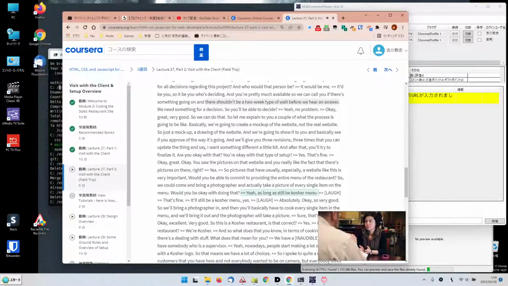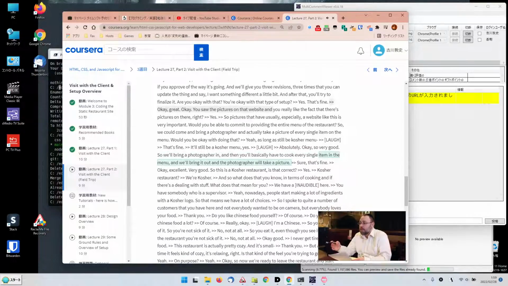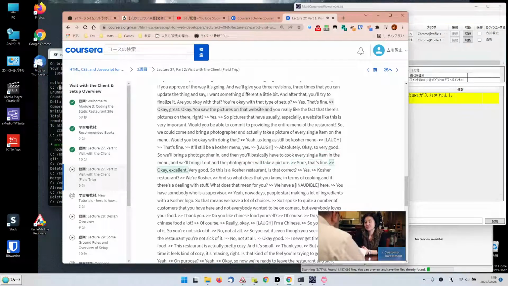Yeah, as long as it's still a kosher menu, it's fine. So it's still a kosher menu. Yes, absolutely. Okay, very good. So we'll bring a photographer in, and then you will basically have to cook every single item on the menu, and we'll bring it out, and the photographer will take a picture of it. Sure, that's fine. Okay, excellent. Very good.